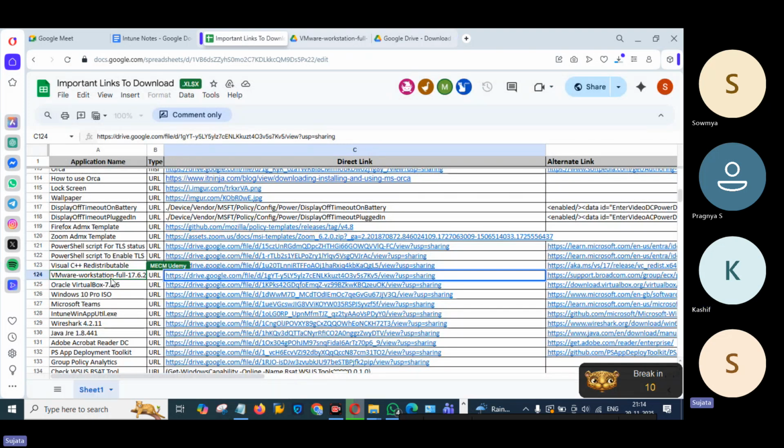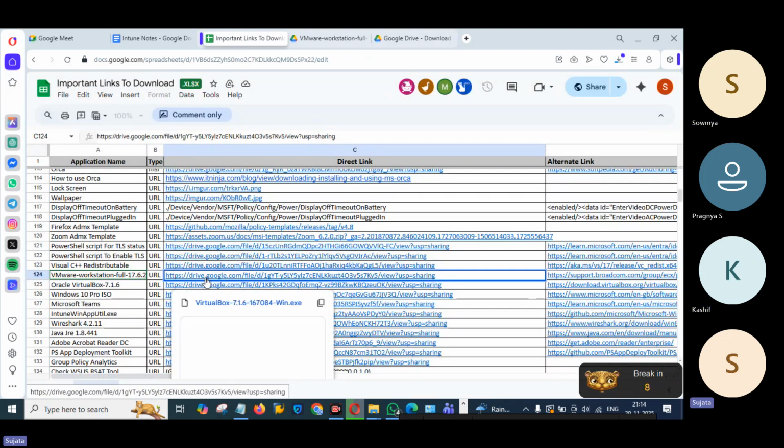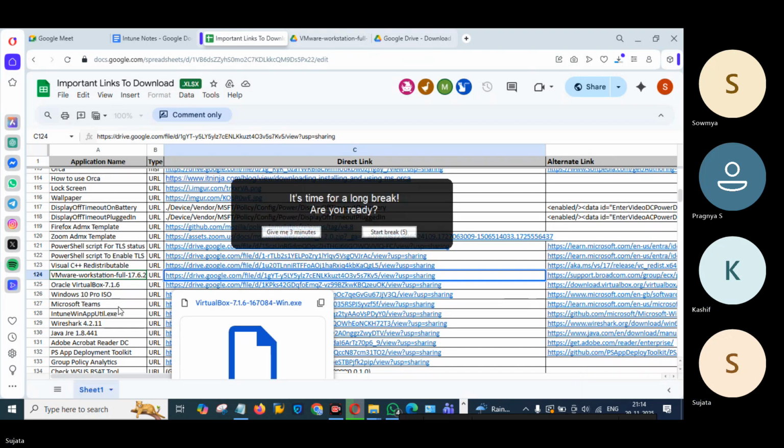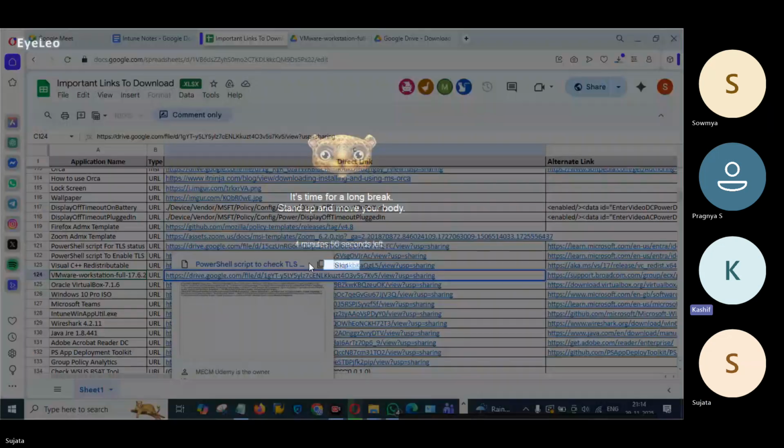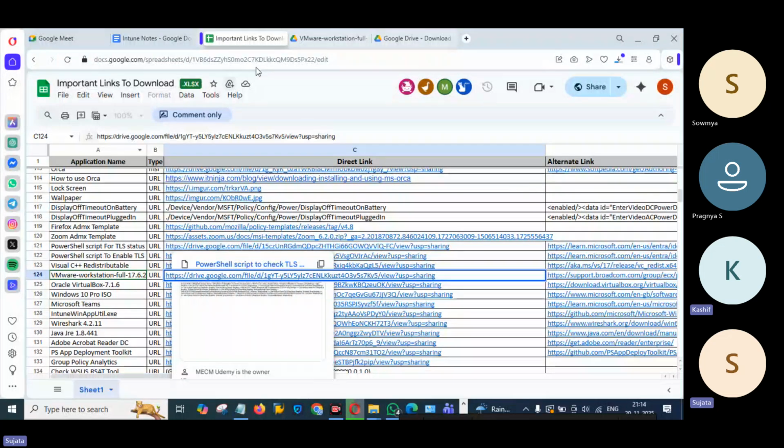So this is 124. The download is going on. What next should I click, sir? 126. Should I do it simultaneously? Don't do that. Just wait for this to get completed.